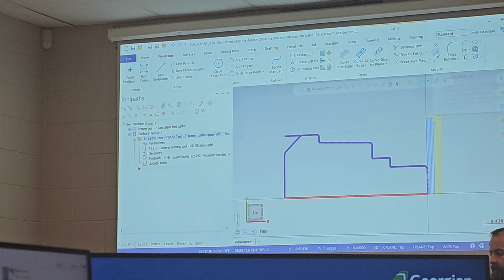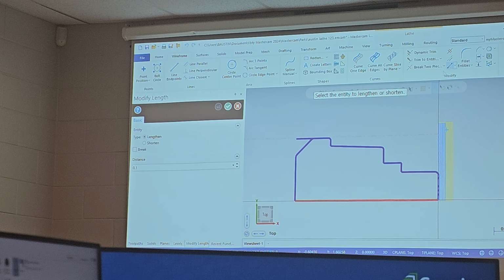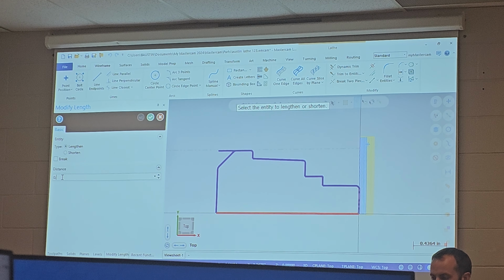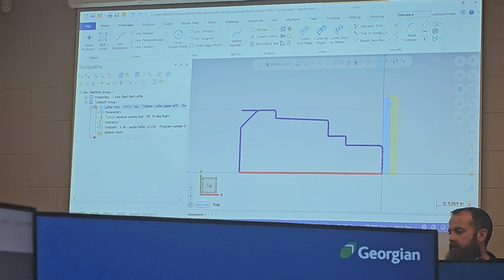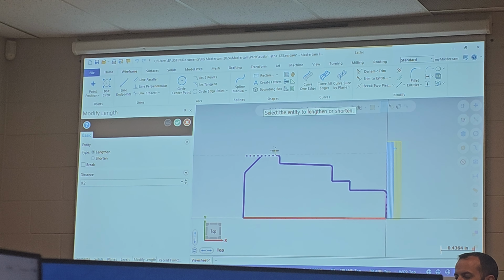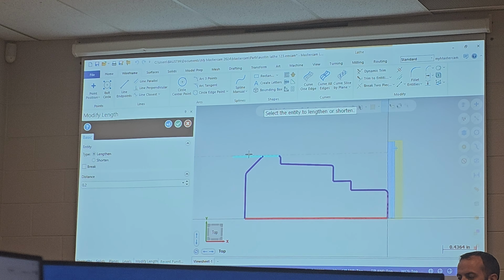If I go modify length, I can say lengthen by a metered amount, so 0.2. Modify length, 0.2. Whichever end of the line I click is where that will be applied, so I'll click closer to this end and get this.